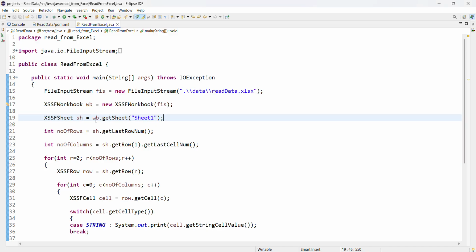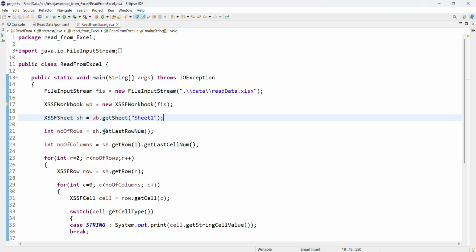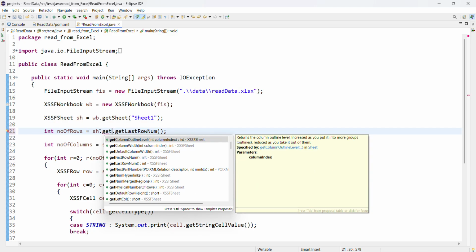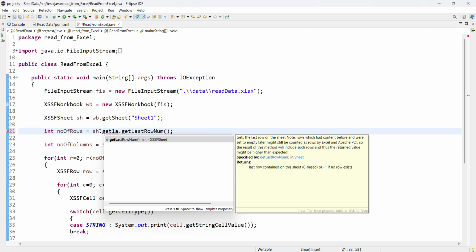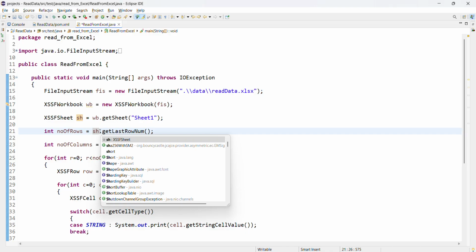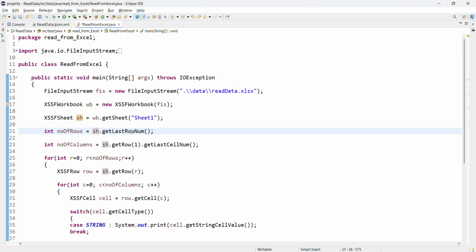So the total number of rows we can get using this method, getLastRowNum. If you give the dot and getLast, it will give the last row number. Last row number means the total number of rows, right? Suppose the last row number is 11, that means the total number of rows, and I am storing that in an integer, numberOfRows.